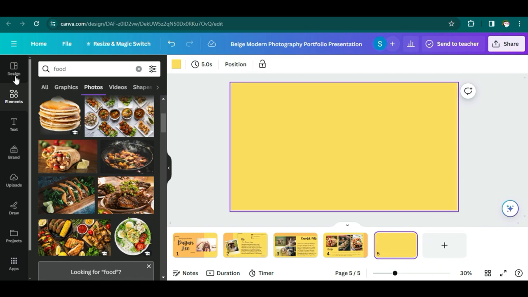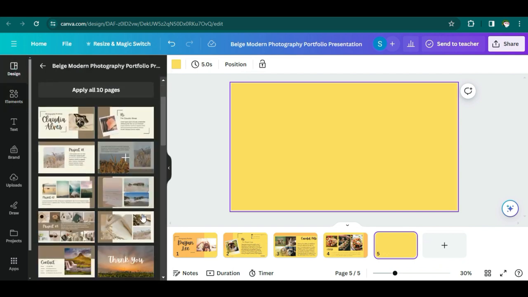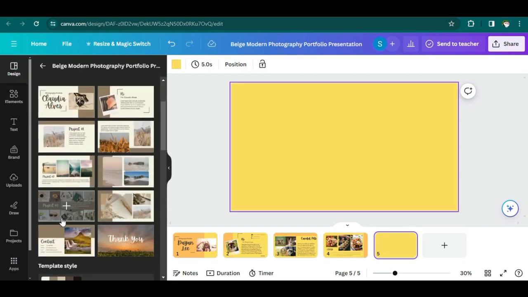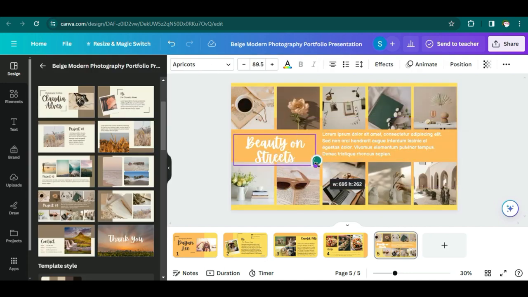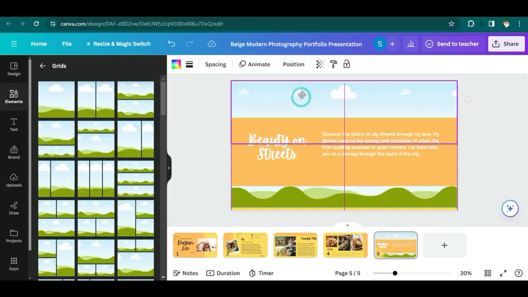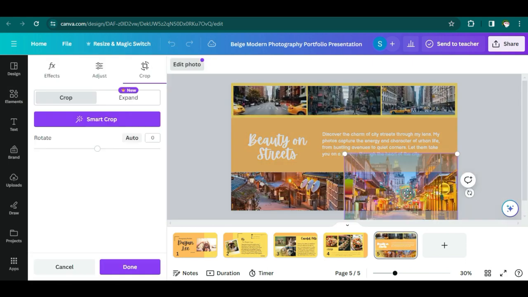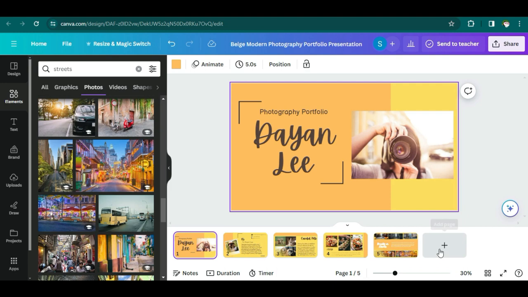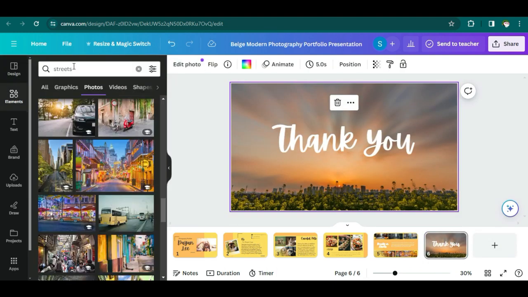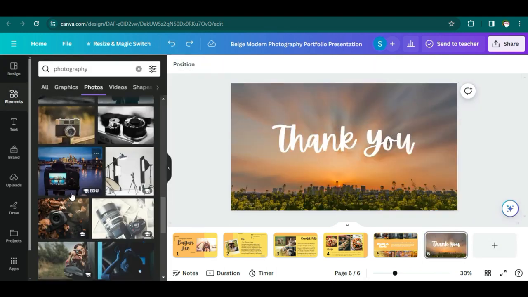I actually added more pages here, but basically the process is just the same, so I'm just gonna do all these things real quick. You can even add a thank you page at the end to make it look friendlier and to put more warmth to your portfolio.